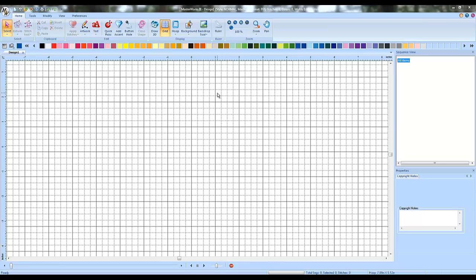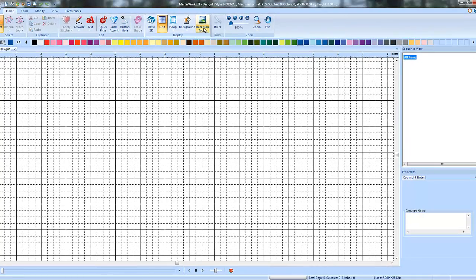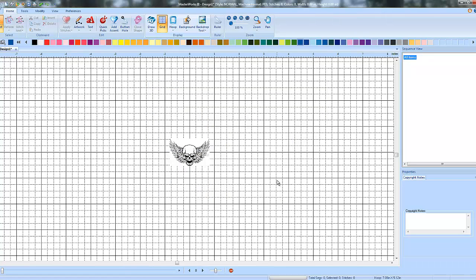Alright, so what I'm going to do is digitize from a backdrop, kind of similar to what I did with the cherries video. To bring up my backdrop, I go up to my backdrop tool and choose load backdrop. And the design I'm going to do is this skull with wings here. I like this. I'm going to hit open.